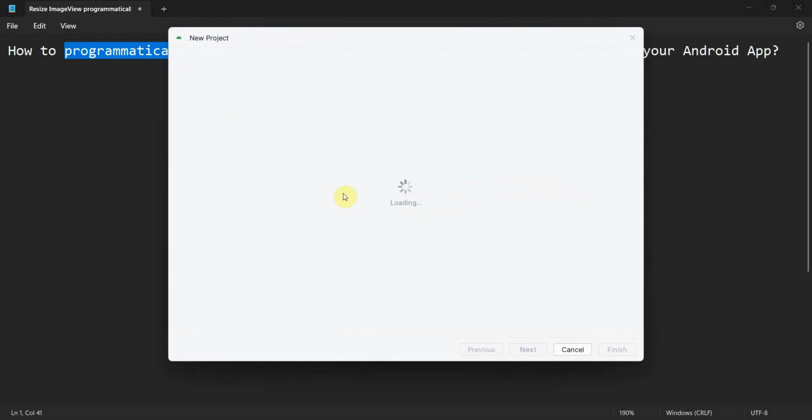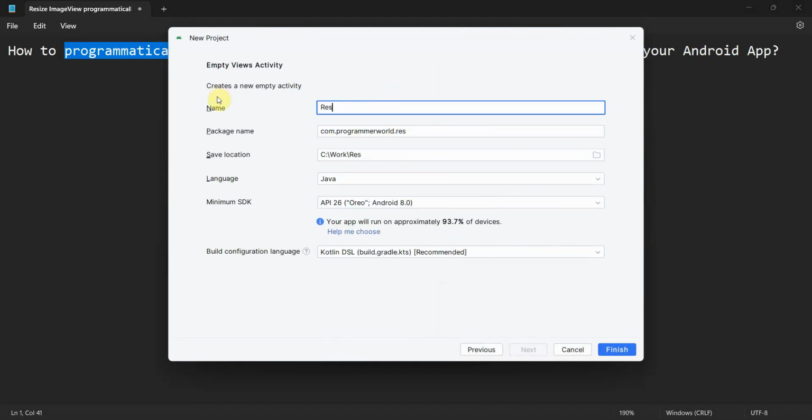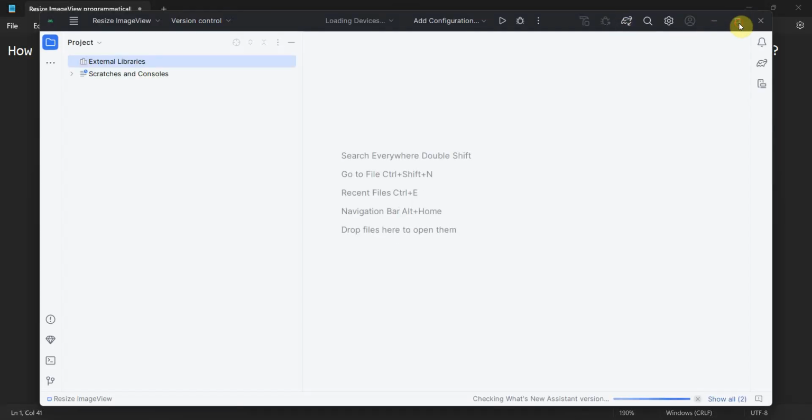So let's begin. Let's create a new project called resize image view. You can name this app anything. There's nothing else to change, so I will leave it as it is, click finish, and wait for the environment to load. It may take a while.